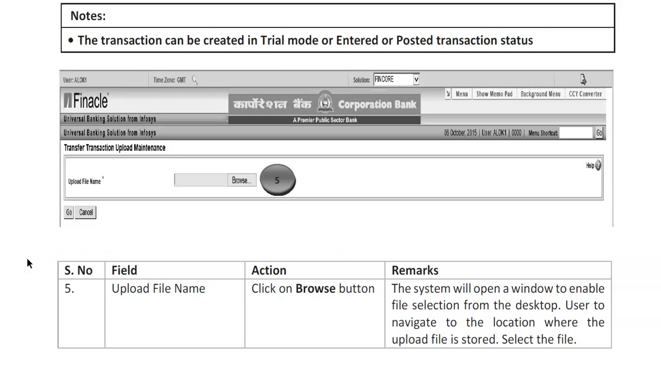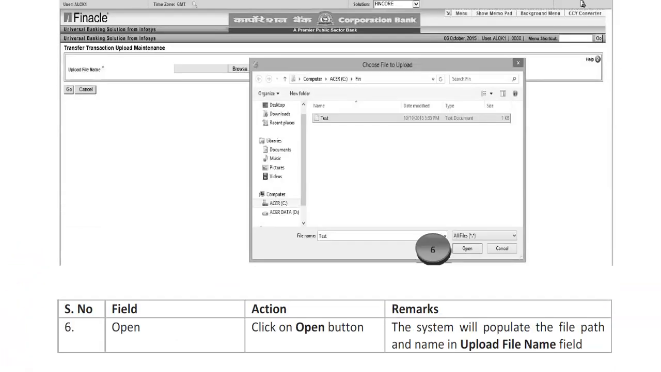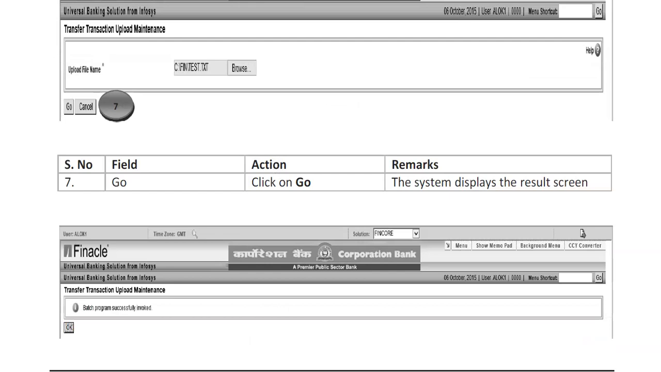The next screen will show on the Finacle system on your computer. This is a screenshot. You just double click on this, click on open. The system will populate the file path and name in the upload file name field, and it automatically gets updated in the system. Click on go, and the system displays the result screen. It says transfer transaction upload maintenance. The full form of TTUM is transfer transaction upload maintenance. TTUM batch program successfully invoked. Click on OK and the process is done here.